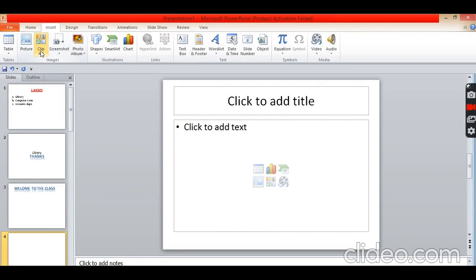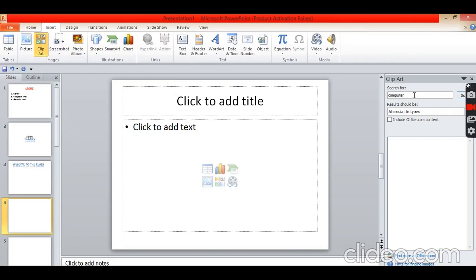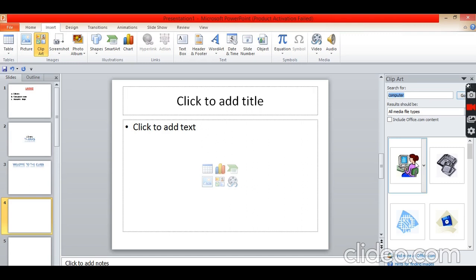Just write which picture you want to add in your slide. I've written here computer, then click on go. A number of pictures become available, just click on the picture which you want on your slide. I have clicked on that picture.